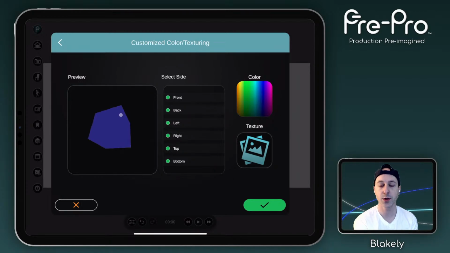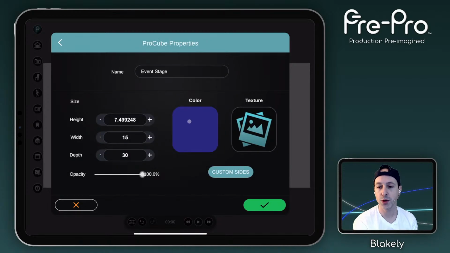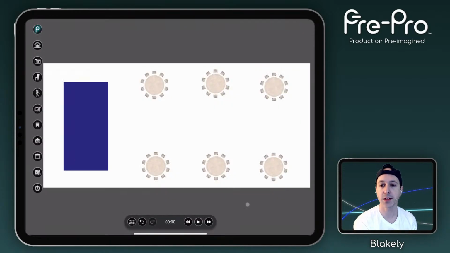And you'll see here when you click and drag that you'll be able to confirm that you've selected the right options for your ProCube as you do it, so that you know you're altering the correct side of the cube. But we're just going to go with this blue color on all of the sides for right now. And there it is.